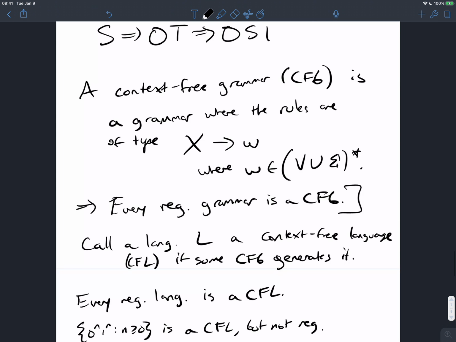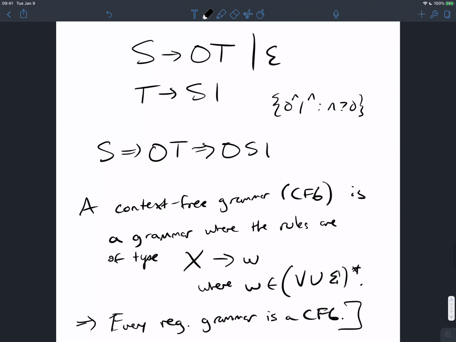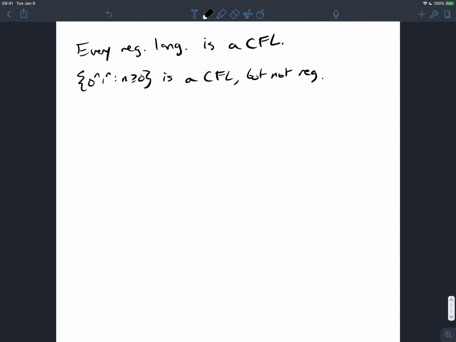So, do we need an example, or is this example enough? So just note that you can have anything on the right-hand side that you like. So I can have, for example, 0, S, 1. Actually, let's do one example.